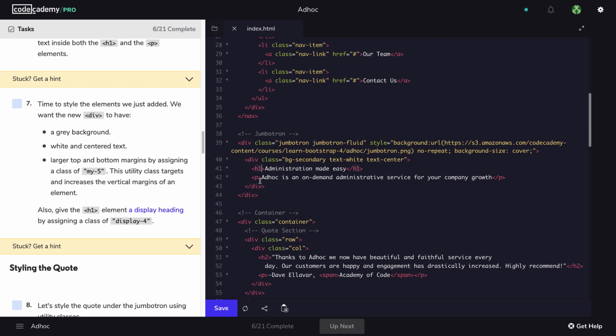So let's go ahead and in the header, add a class called display4. And one thing before I forget, we want larger top and bottom margins by assigning the class of my5. M stands for margin, and y, you can think of as the y-axis. So vertically, we're going to be adding margin of 5 to the top and the bottom. This is a predefined utility class provided by Bootstrap as well. Most of these classes are from Bootstrap, if not all of them. So let's go ahead and add that to the actual div.